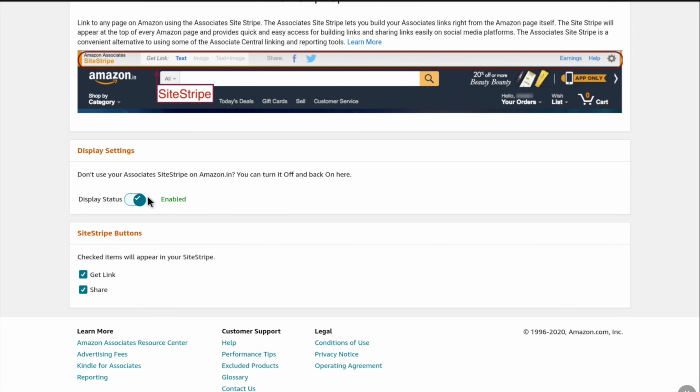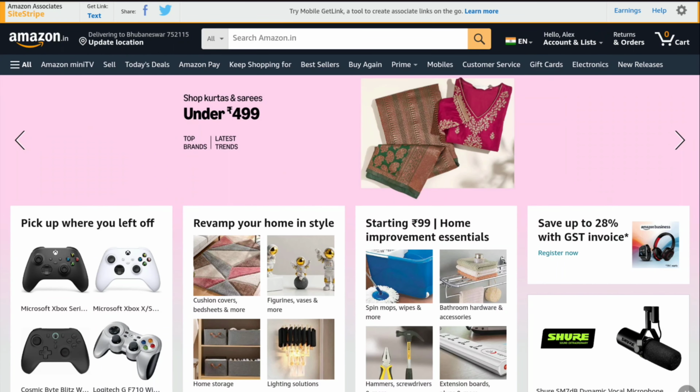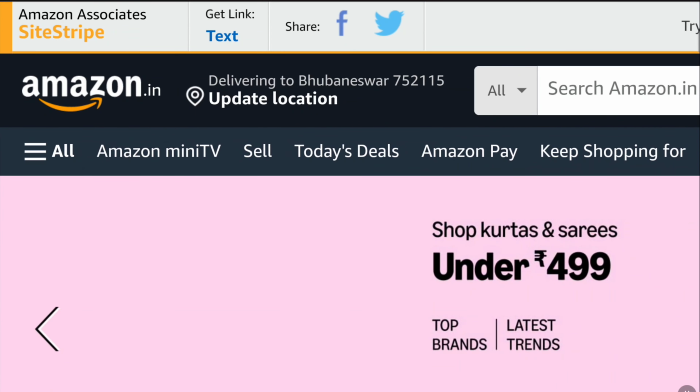Now let me go back to the Amazon website again. And here it is still not showing, but I need to refresh this page. So let me refresh this page. And there it is, as you can see, Amazon Associates Site Stripe has been enabled and it is being displayed at the header of this website.